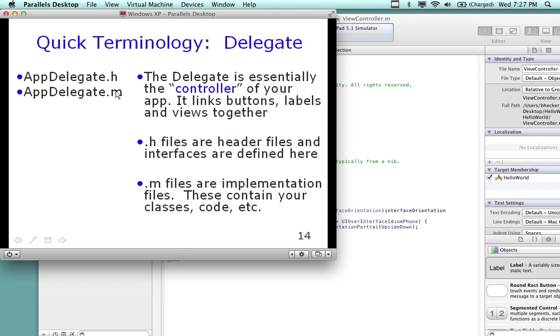All right, so app delegate, we have our 2 sets. We have the .h and we have the .m. It's the controller of the app. It links the buttons, the labels, the views, everything together. The .h files are the headers, the .m's are the implementation. So we have an implementation of an interface. We create the interface, which is, hey, we have a button. And then we create an implementation of the interface to say, hey, button, when you click on it, do this. Or when you scroll to the left, do that.